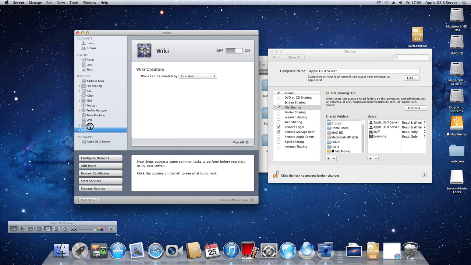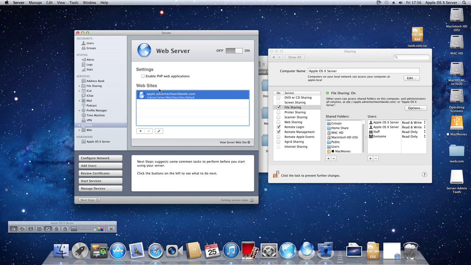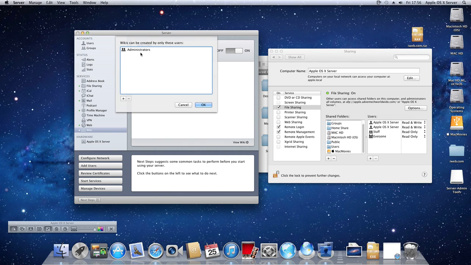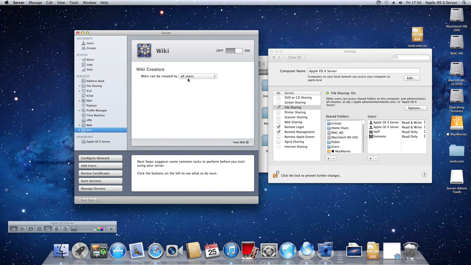Next is Wiki, which kind of intermingles with this, apple.adventechworldwide.com. So check that one on here. Wiki's probably the most well-known wiki on the planet is Wikipedia. Wiki is basically a site where people can share information, anybody can edit it. Yeah. Obviously, OSX server likes to store it for you. You can either have everybody being able to access it or just some users, which you normally just do with groups, or you can just add single people like Chris. Yeah? I'm just going to cancel and leave it at all users.